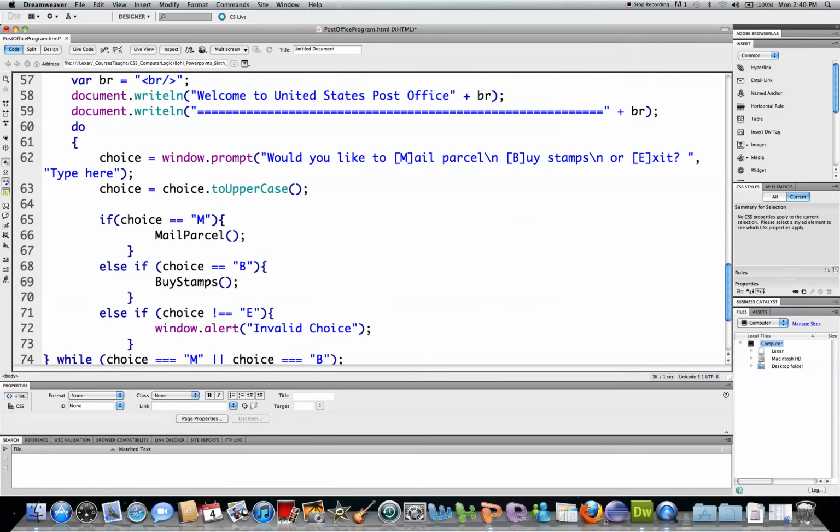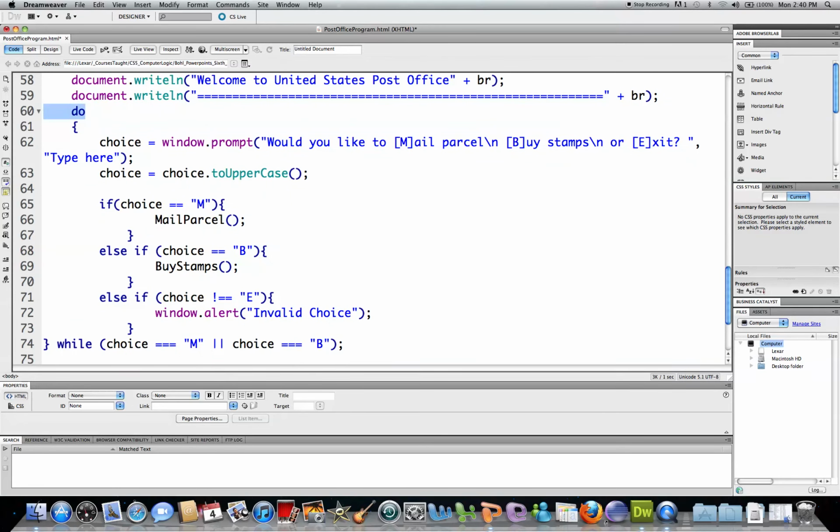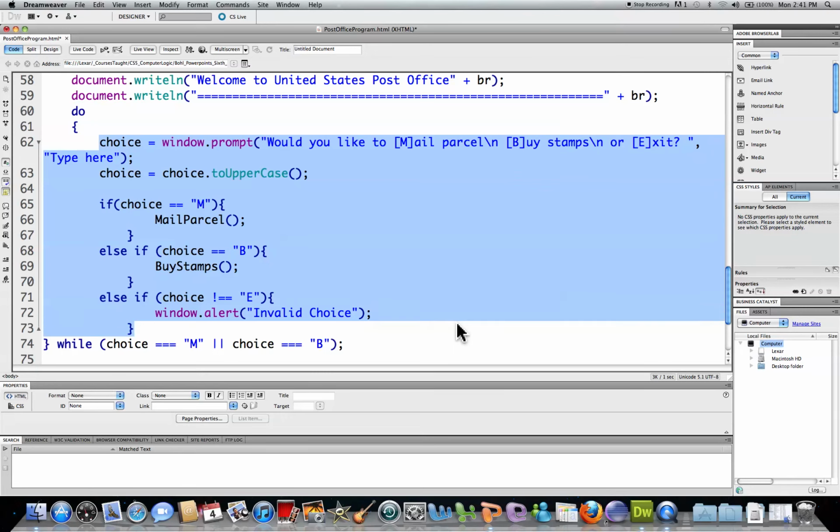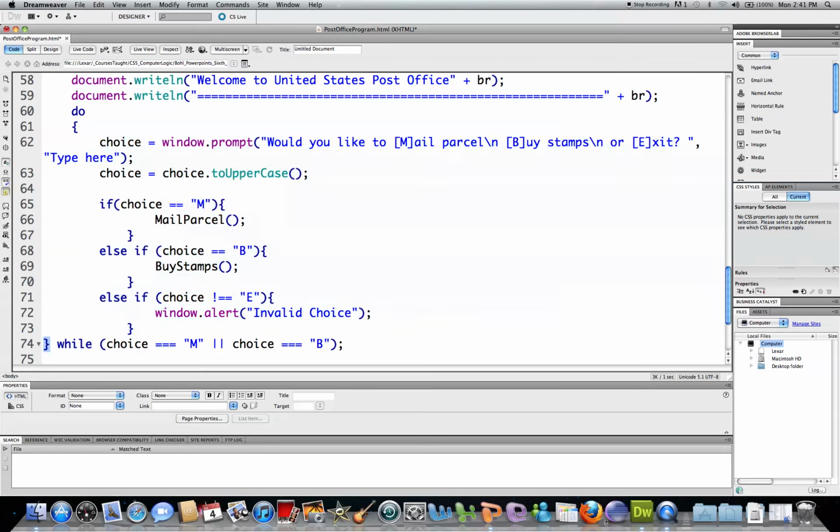And here's my post-test loop: do, left curly brace, code inside the loop, right curly brace, and then while choice equals M or choice equals B. So basically, if their choice is M for mailing parcel, B for buying the stamps, then we keep the loop going. And obviously I said it's a little different than the way I showed in the flowchart. And I could flowchart this as well.